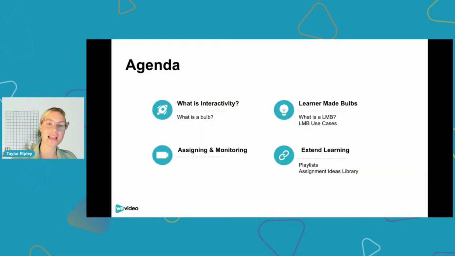Our agenda for today is we're going to discuss the benefits of using interactive video, learner-made bulbs, common learner-made bulb use cases, and then going through how to create, assign, and monitor learner-made bulb data.